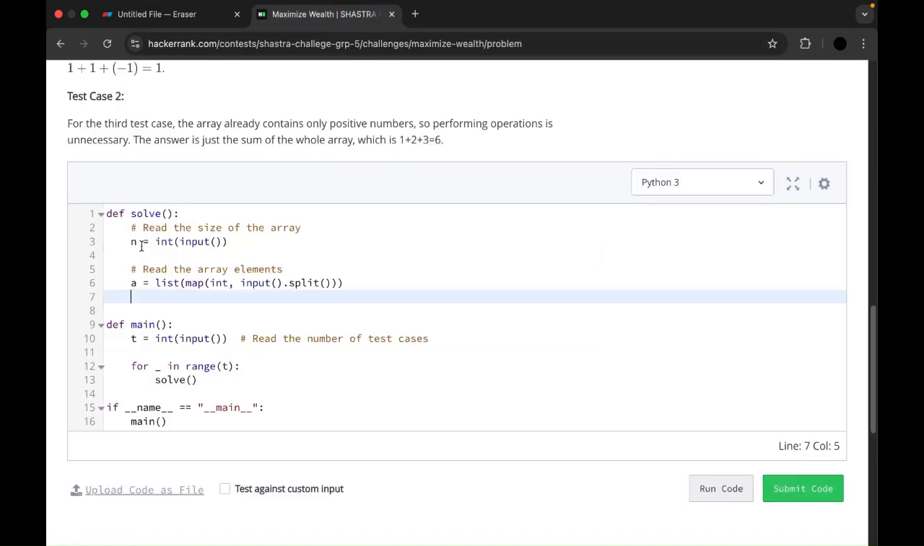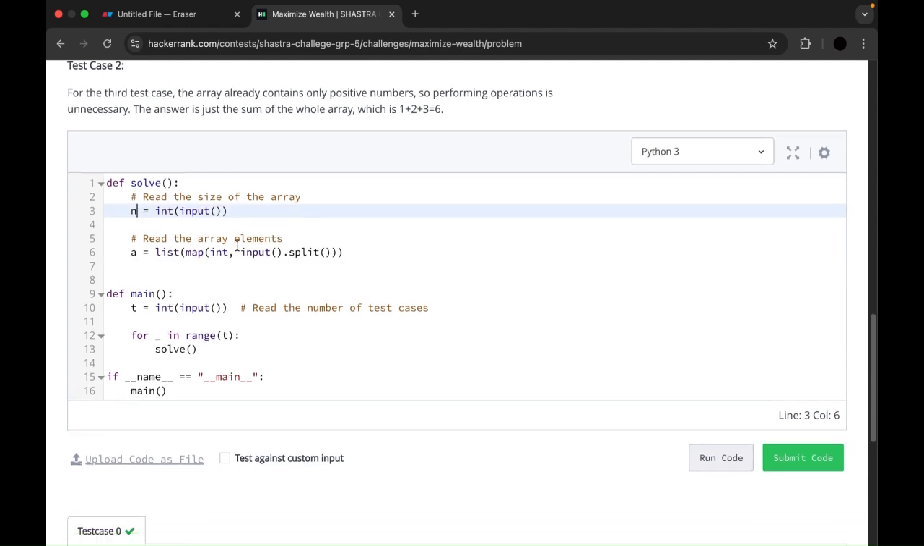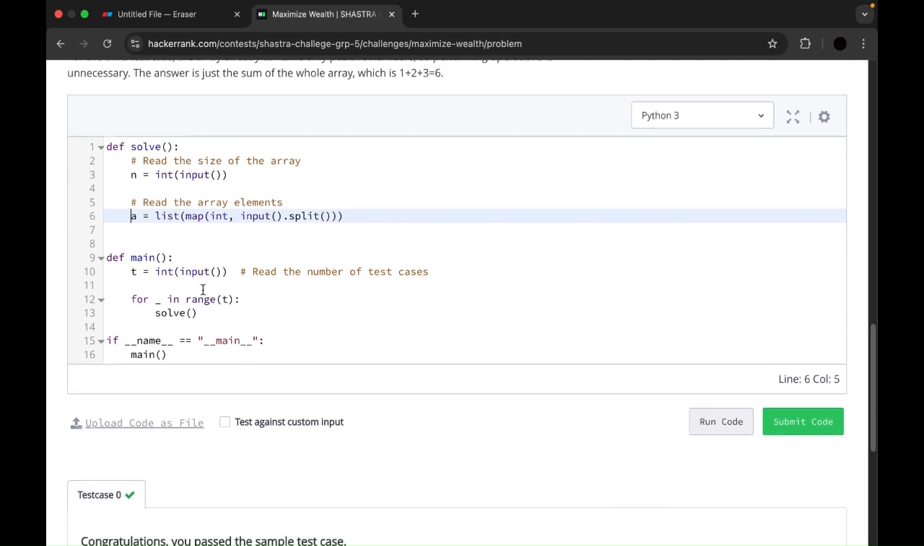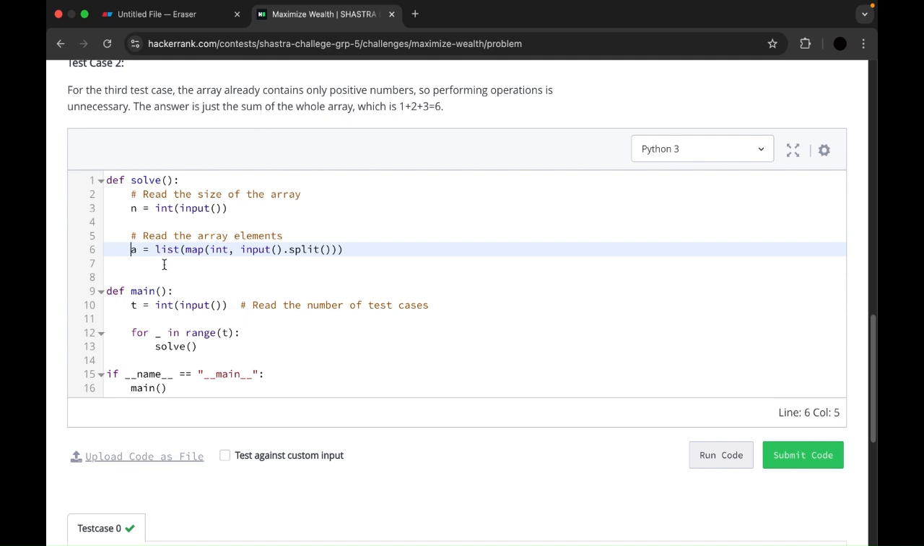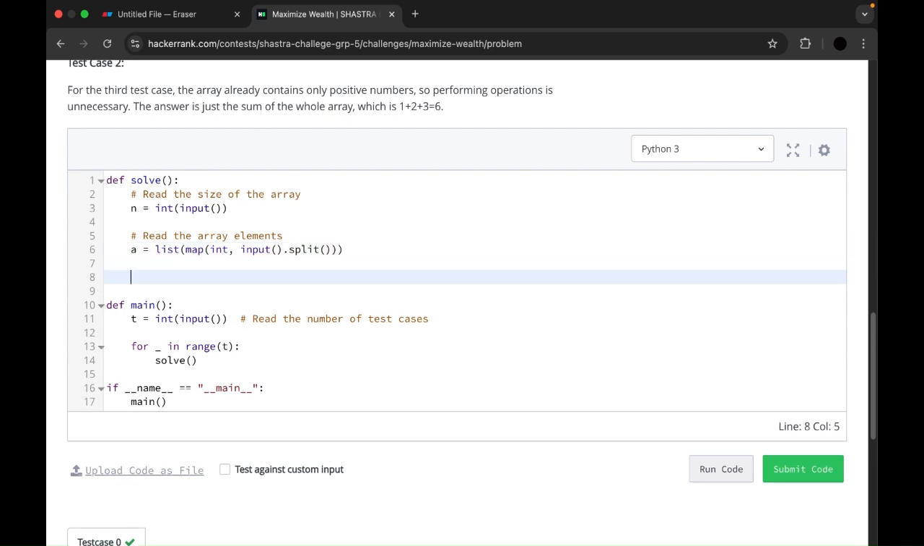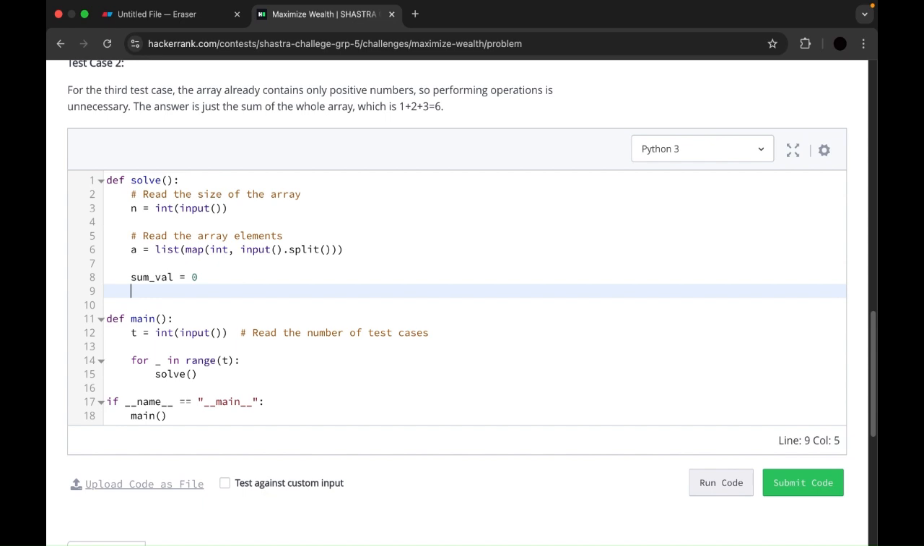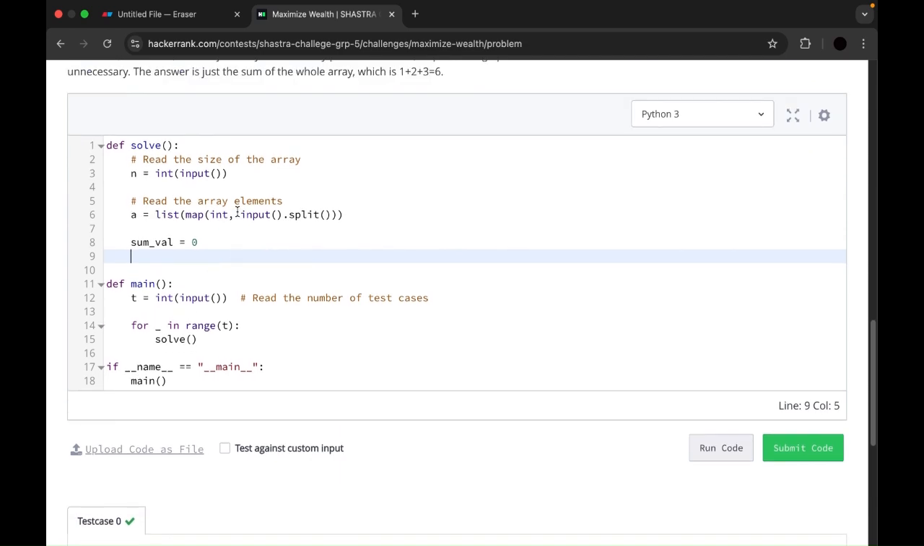Here I have a function solve. N is the integer which represents the size of the array. A is the array itself. T here is the number of test cases. We need to call this solve function T times. We need to have a few variables, like the sum value, which will store the absolute sum, and the negative number count. As we discussed earlier, if the negative number count is even, we return the sum value, and if the negative number count is odd, we need to subtract the absolute minimum value.